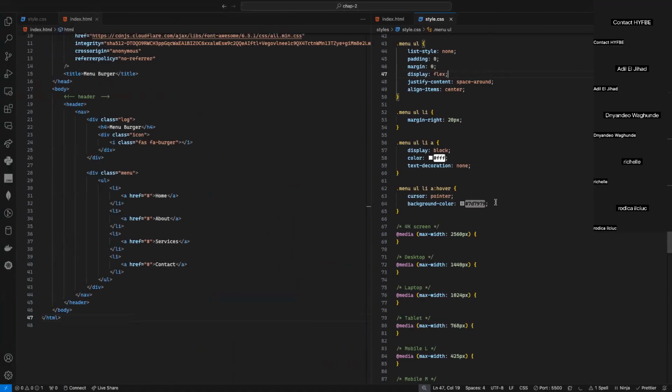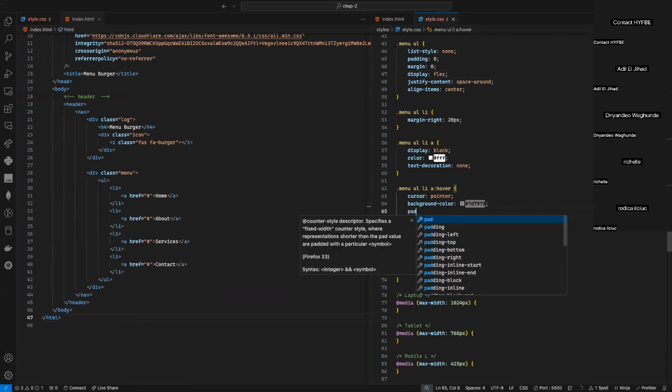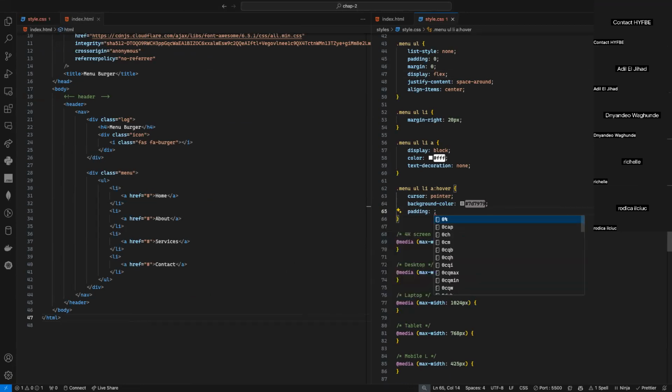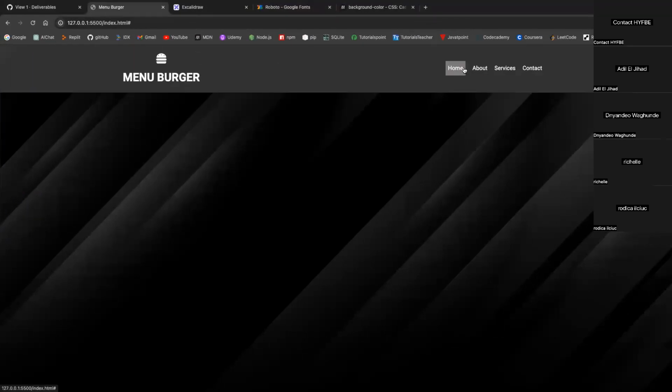So what I can do here, I can also add some padding. Padding top and bottom, let's say 5 pixel. Oh, no, actually padding in general, let's make it 7 pixel, all of it. 7 pixel. Let's save it. And now if I hover over it, as you can see, it's a little bit nicer and better. That's what I really want.